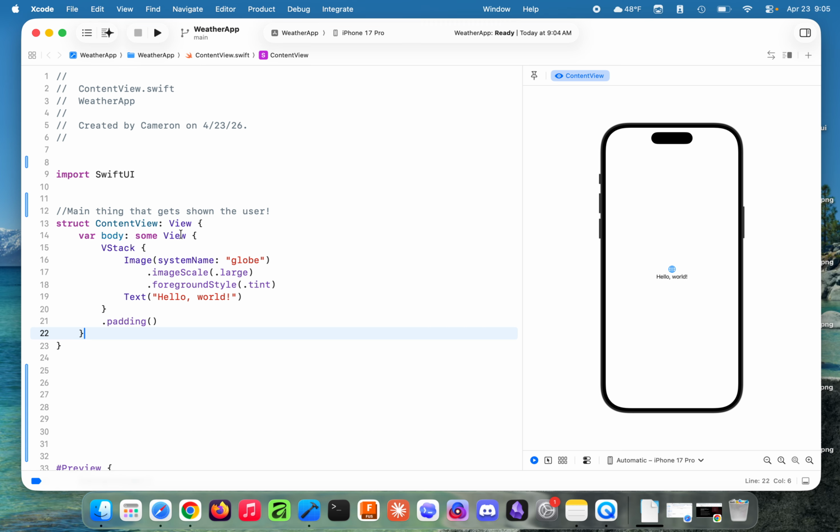See how it highlights it in yellow? Now within that view, we have a vertical stack of items. So remember, this says everything from here to here is going to be stacked vertically together. If that was an H stack, they'd be stacked horizontally.